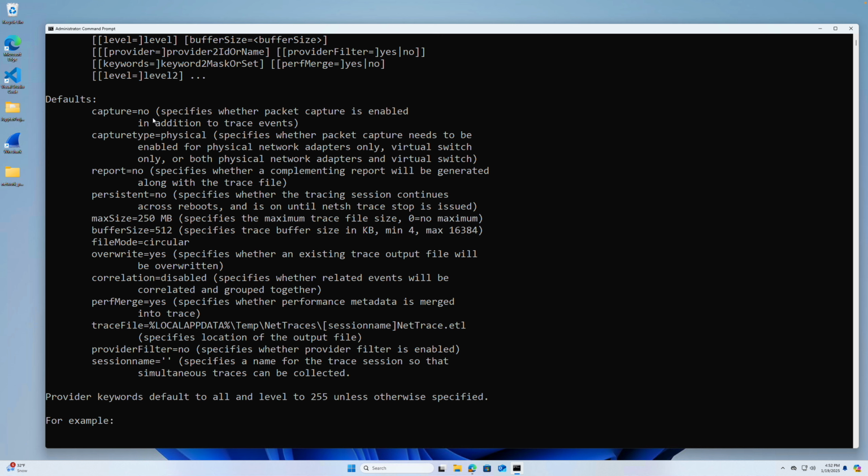The first parameter that we are going to use for this command is capture. By default the value is no, but if you want to enable packet capture, you need to change this to yes. Now the other option that we are going to use is persistent. Why is it important to use this option, persistent equals yes?